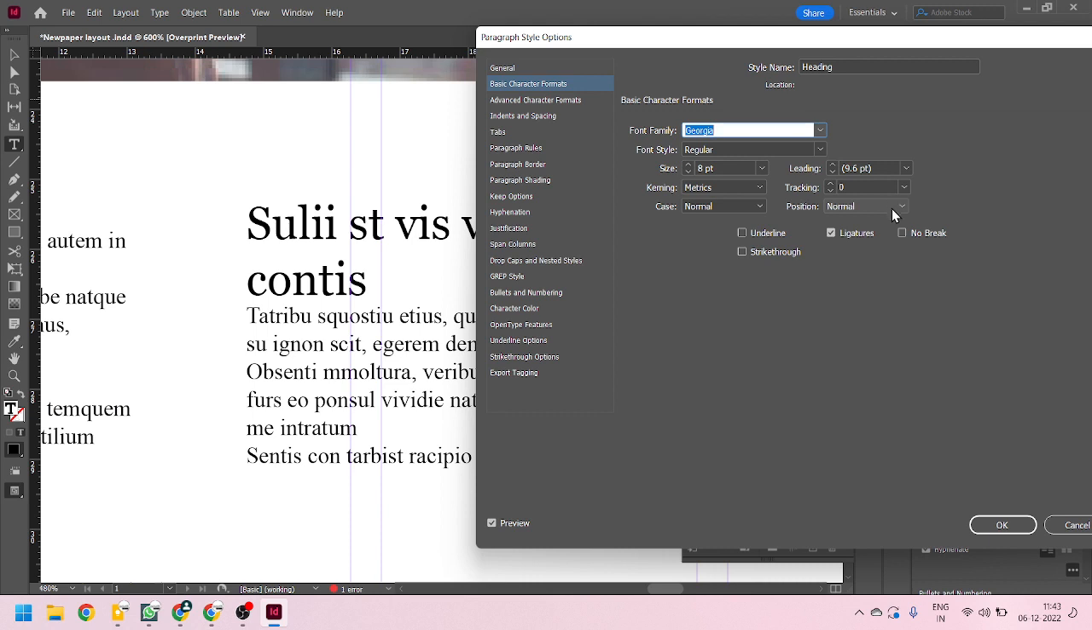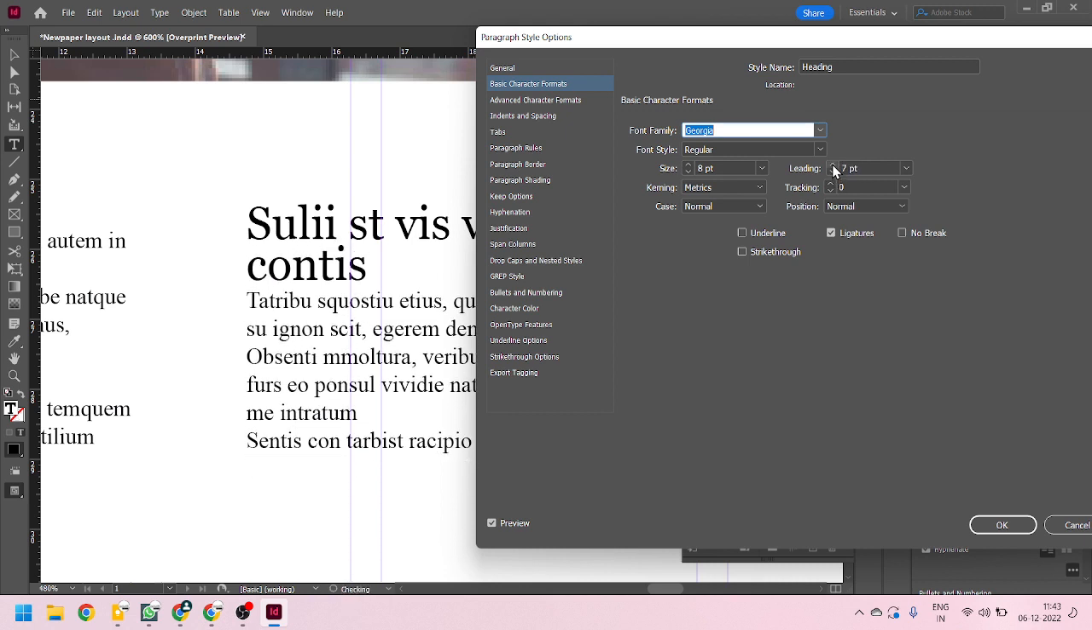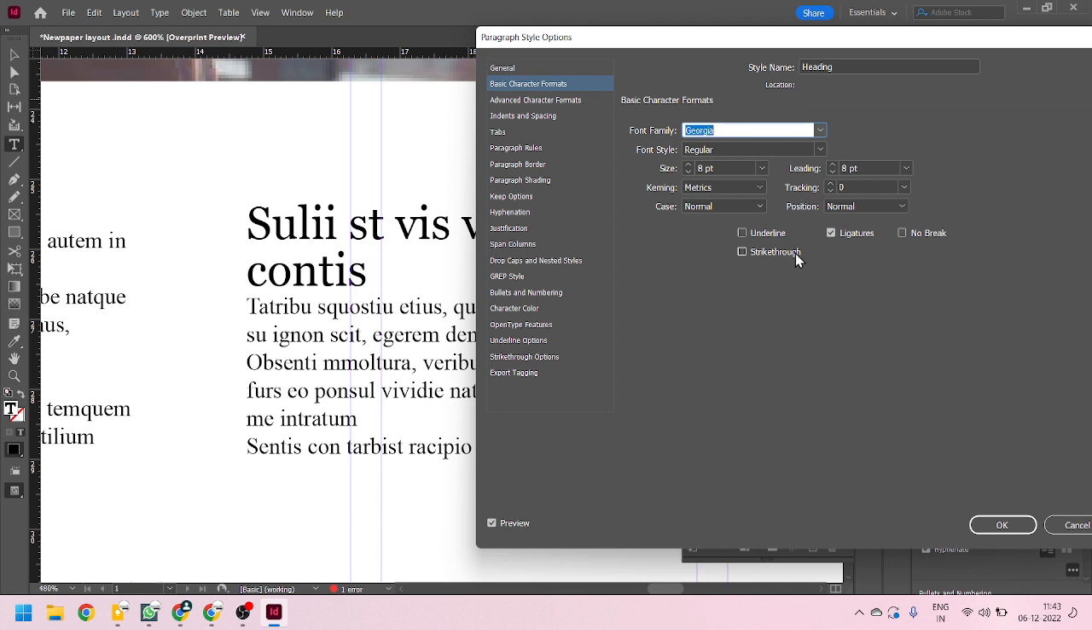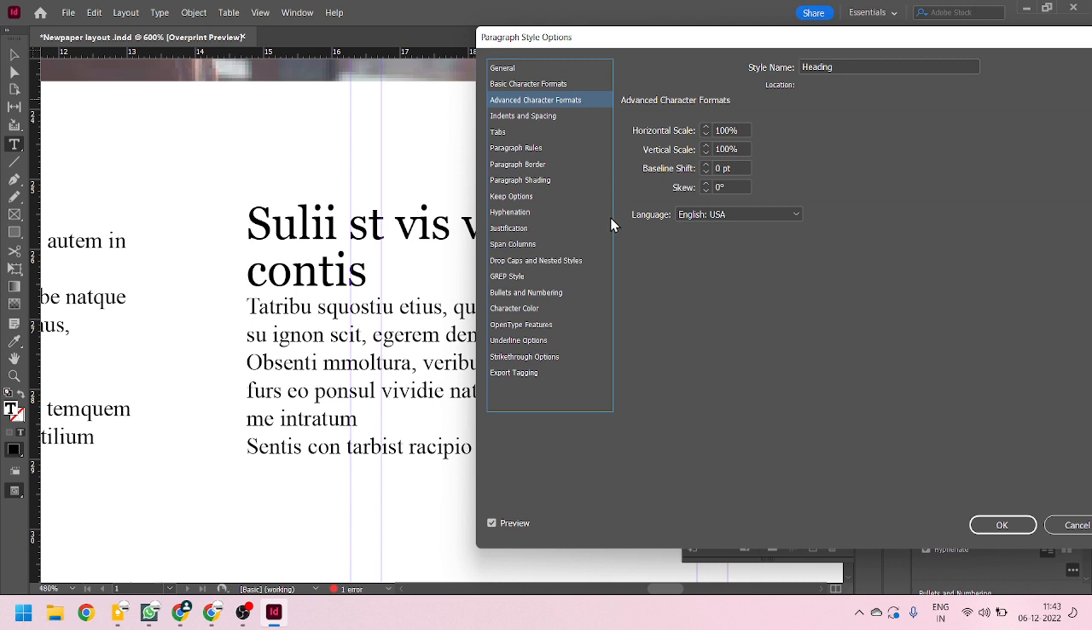Many other options you also have here which you can play around with. I see that the leading is too much, so let me fix that up. 8 points leading is fine for me. And the case should always be okay, this is not the case. Then we have advanced character formats. Try these out on your own.